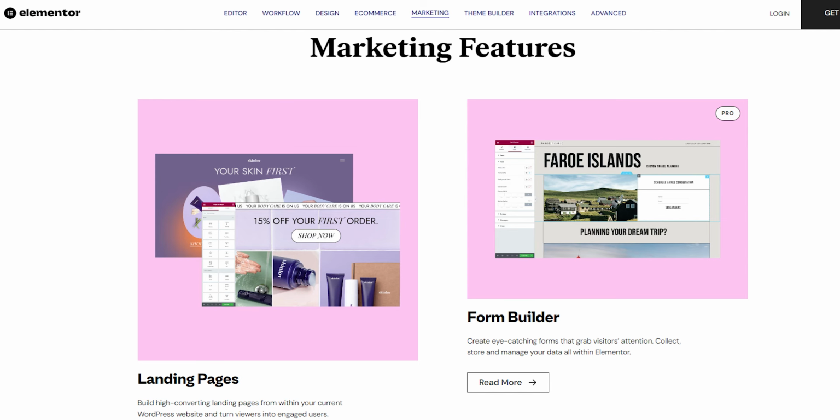It does have integration with marketing tools, so Elementor integrates with a variety of marketing tools and platforms. This includes email marketing services, you've got social media platforms, and CRM software. Now, this makes it easier to use your website as a powerful marketing tool.